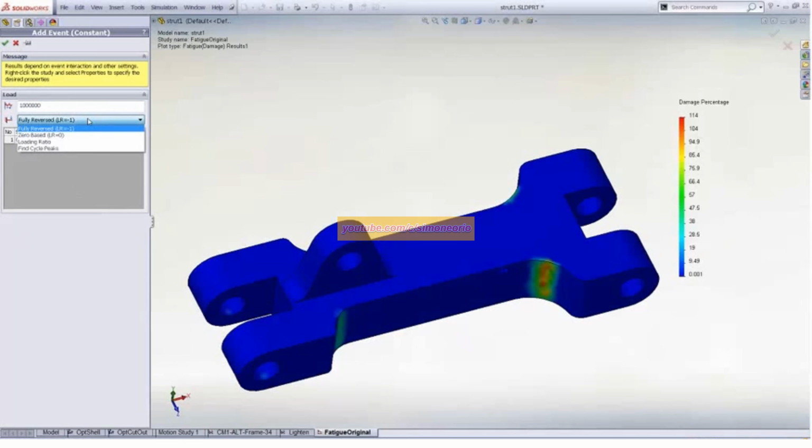In fatigue, compression actually helps. So that's why we need to define, is it fully reversed? Is it a mean stress of 0? Or are we going to be zero-based, apply the load and remove it? Or is it some ratio in between?